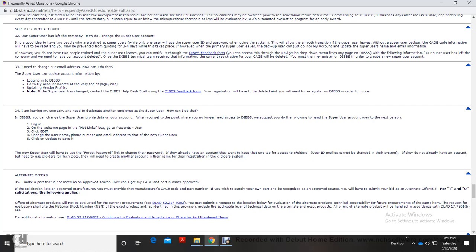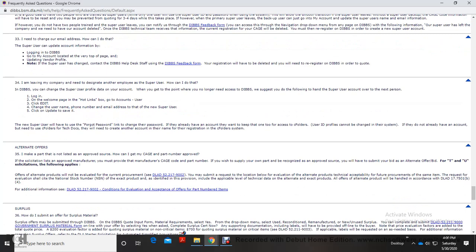34. I'm leaving my company and need to designate another employee as super user. How do I do that? In DIBBS, you change the super user data on your account. If the person no longer needs to access DIBBS, you will hand over the super user account to the next person. Log in, on the welcome page in the hot links box click Account Users. Click edit, change the username, phone number, email address to the new super user, click on update and save.